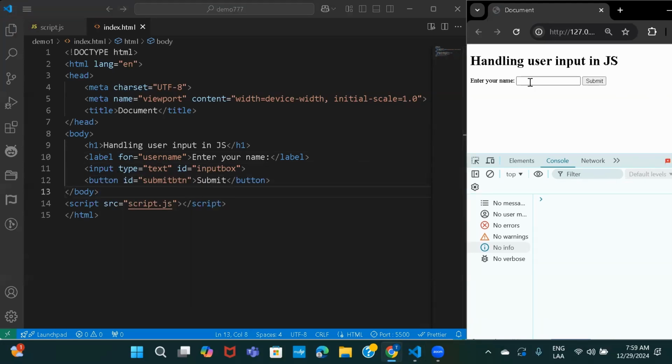I want that when the user enters a value over here and then clicks on submit, I want to display that value over here. I want to log that value. So what am I doing over here? I'm taking the value entered into the HTML element, taking it to the JavaScript file, and then logging that value. Okay, so let's go ahead and see how we can do that.